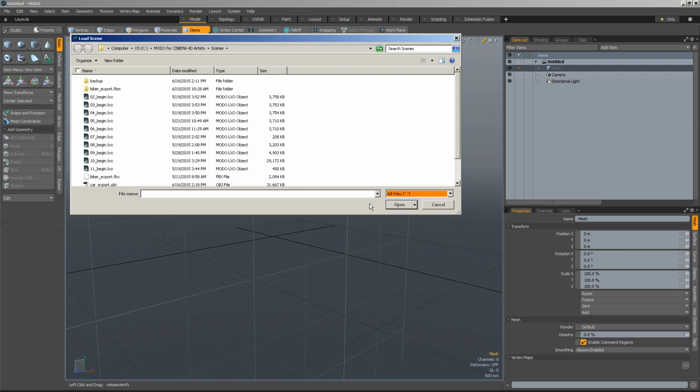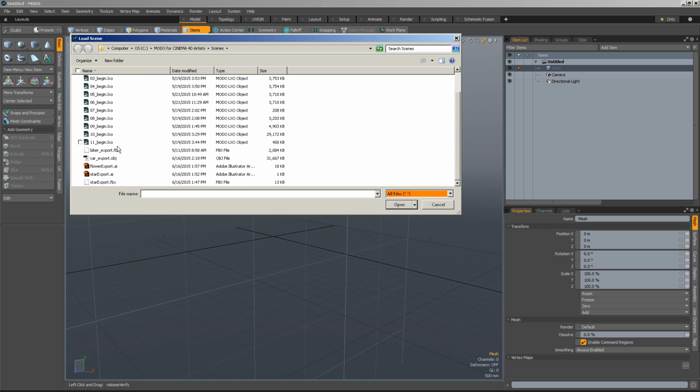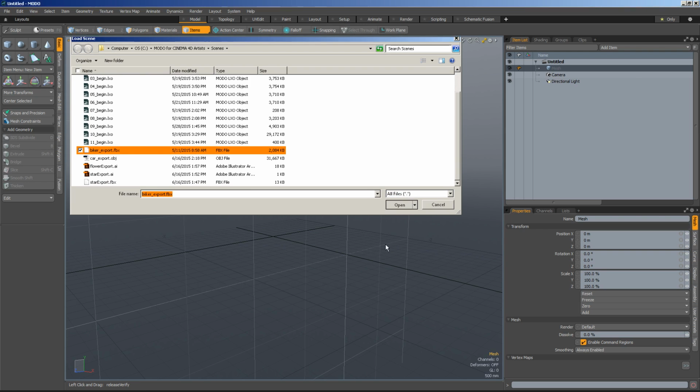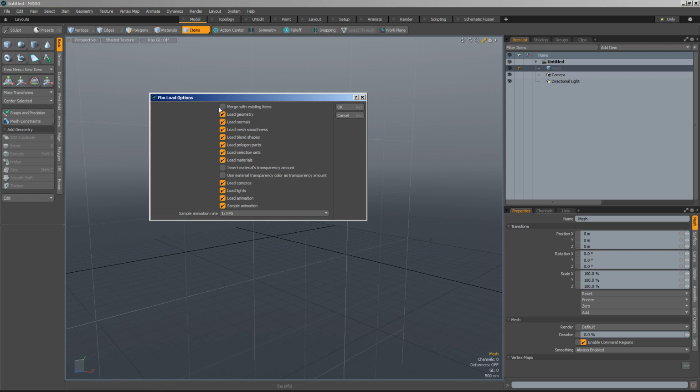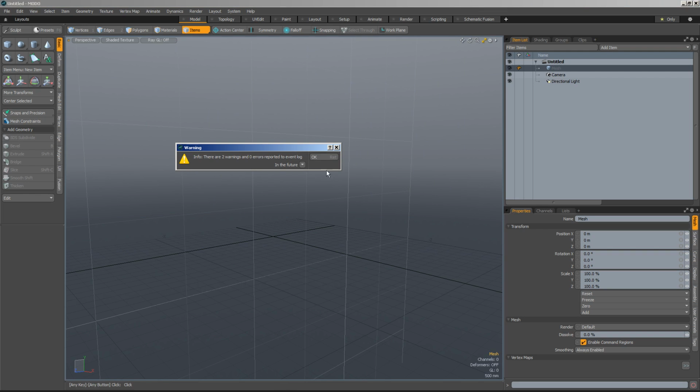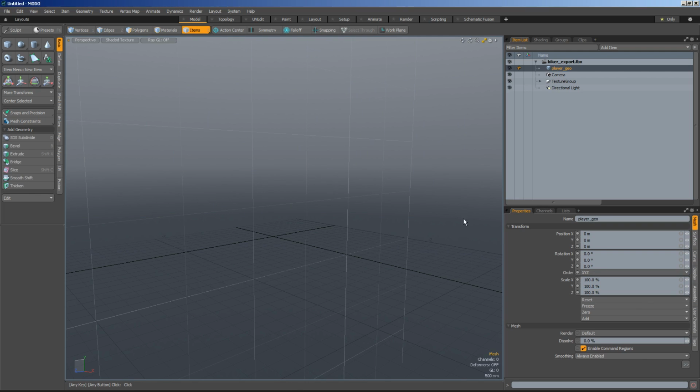Let's take a look at some of the ways that we can work with files here. So right now we're opening a scene. So let's go in and we can open a basic scene file, but we can also open an FBX. So let's say this biker export in our project files is something we want to open. So we'll go ahead and open that up. We get the FBX Load option, so we can choose what parts of the FBX we actually want to load in at this time. So we'll just say OK to that. There's 2 warnings, but no errors reported. That's fine. So we'll go ahead and bring this in.